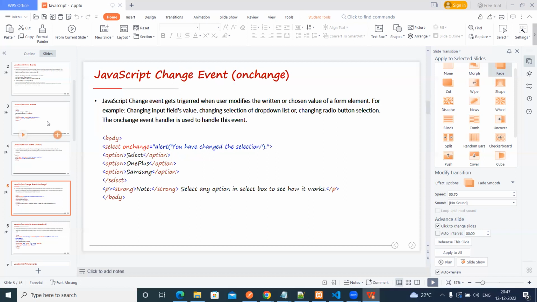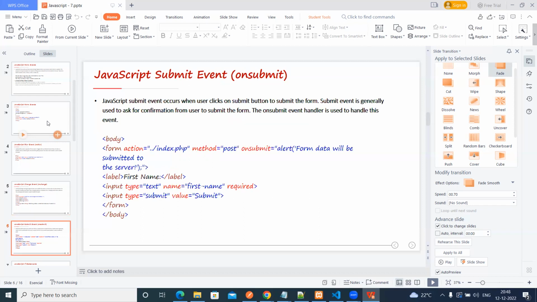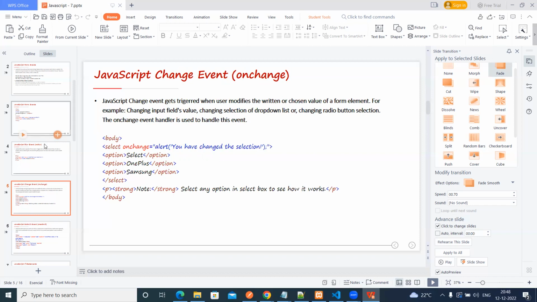Then onchange. When can we use onchange? The JavaScript change event gets triggered when the user modifies the text or chooses a value from an element. Basically, for dropdown elements, select dropdowns, checkboxes or radio buttons, we can use this onchange event.